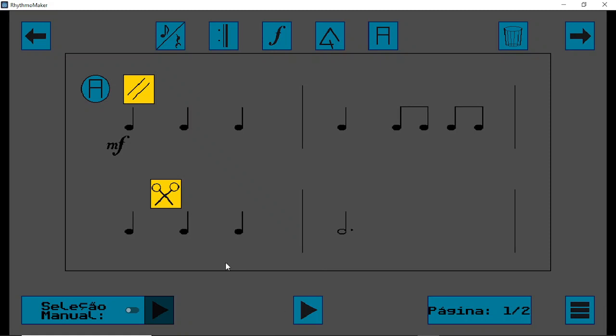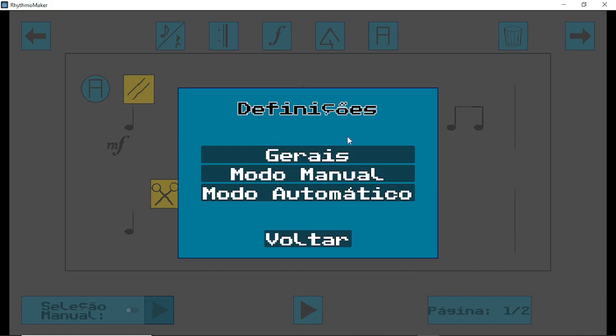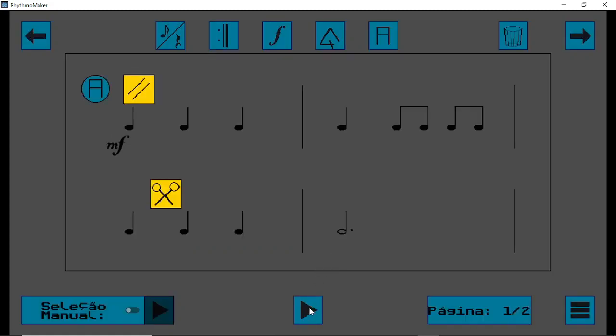Right now, we are in what's called automatic mode. So the software is calculating all of the length of these figures automatically. To set the speed and the initial delay, we can go to settings, automatic mode, and set that. So I knew beforehand that this is about 100 BPM and it starts with a 0.8 delay. So save, and now, as you can see, it's gonna be much closer.